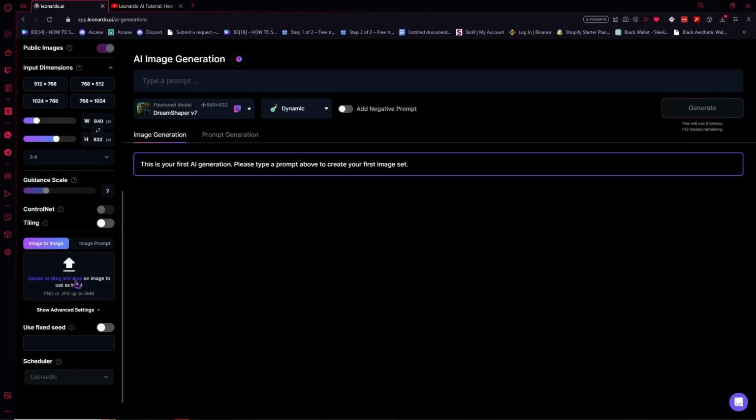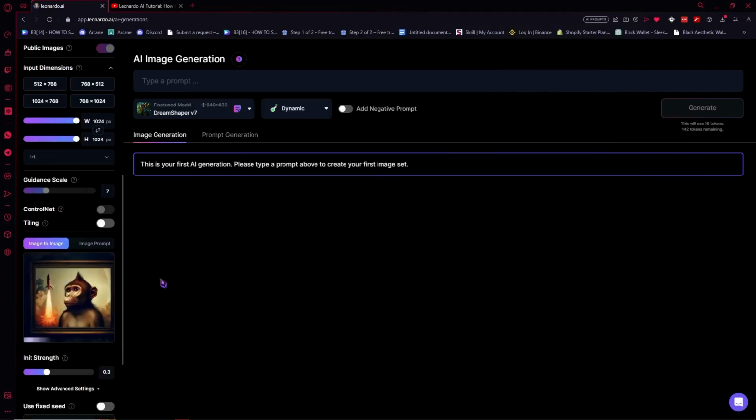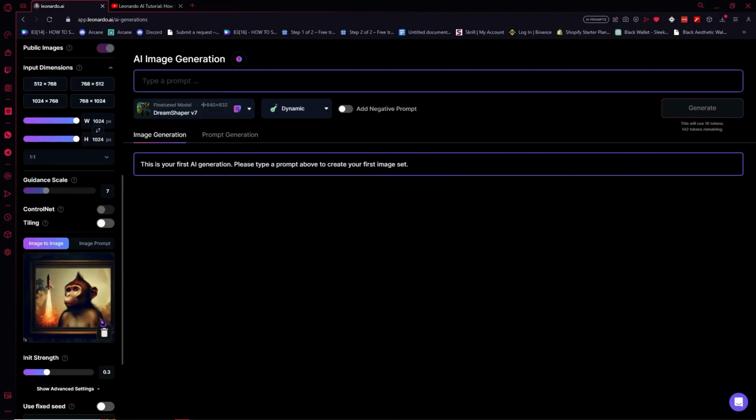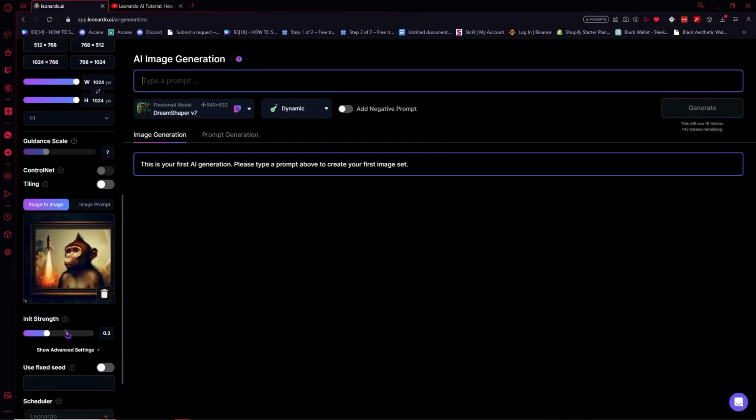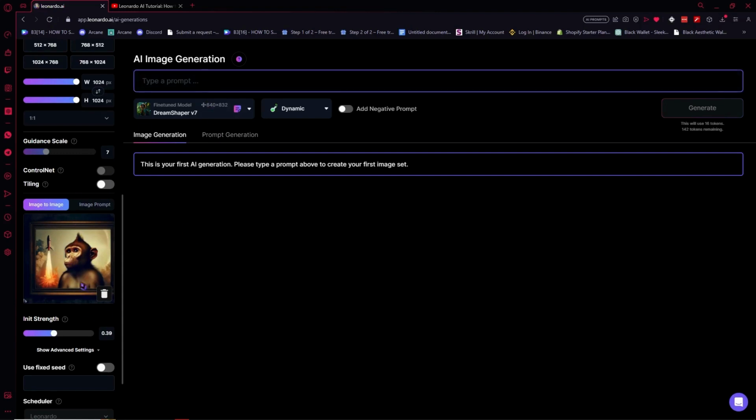From here we can just drag our photo, our sample image. In my case it will be this one. I'm going to drag it right here. So here it is, and just like that. Now that I'm using the image to image, I can adjust the strength right here based on what I like. For my case, I'll just go over right here. And then now I can type a prompt right here on how I want this to be done.